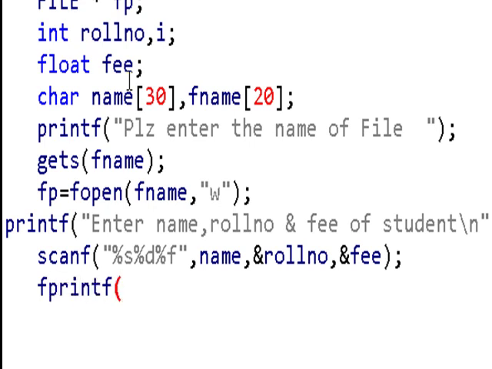Okay, and the first argument of this function, fprintf, will be the fp, which means which file you want to put this into. That information is in fp, because fp has the address of that file. So I'm putting fprintf into the fp. And what else do you want to put? You want to put %s, that is for name, %d for the roll number, and %f, maybe I will say 0.2f, only 2 digits after the point, for the fee.